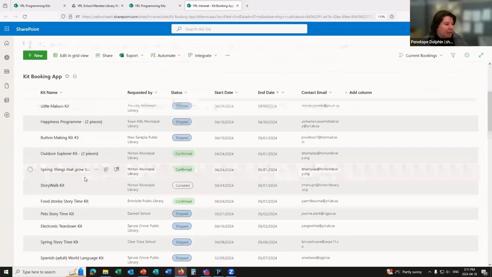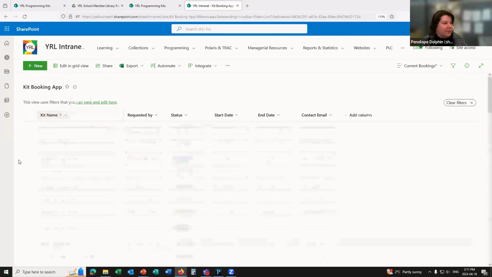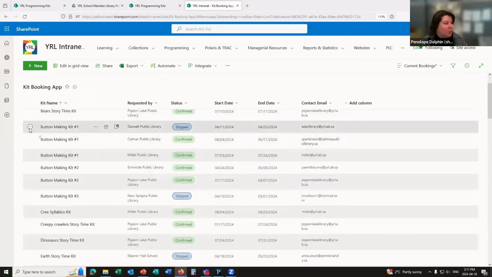It is a lot to look at like this, so I recommend sorting. If you click these down arrows beside each title, you can sort that way. So you're looking for a button making kit. So you're going to sort A to Z. And then you get a list of when each button making kit is booked. We have 3 because they're very popular. So you can see, okay, there's time in June when I could get the button making kit number 2 if I wanted to book it then.